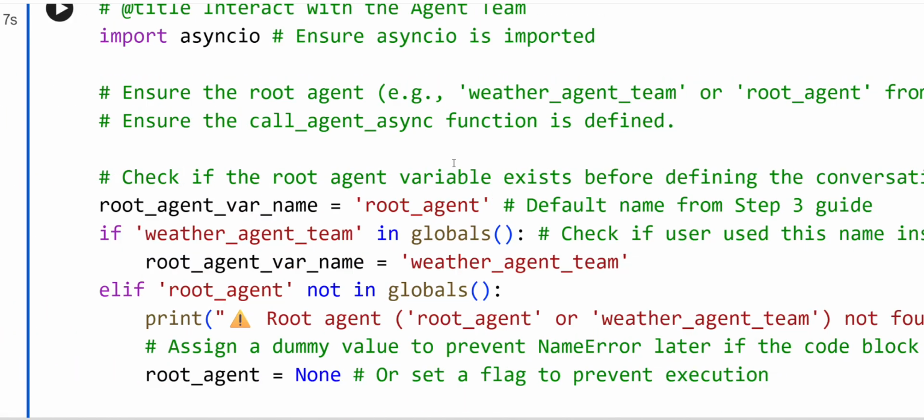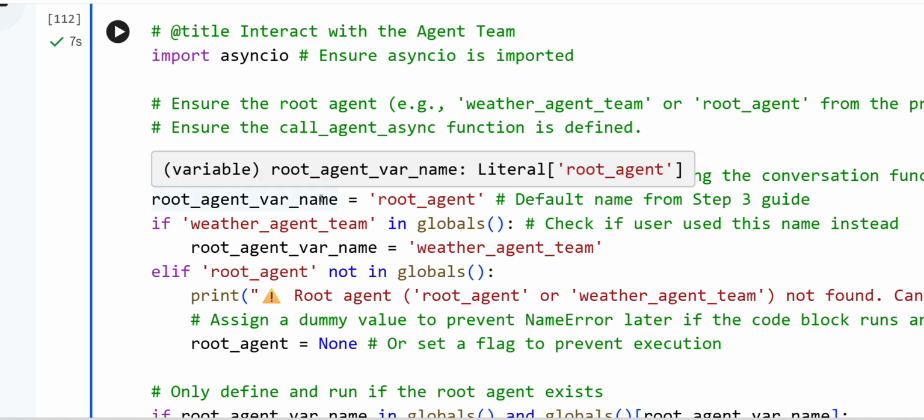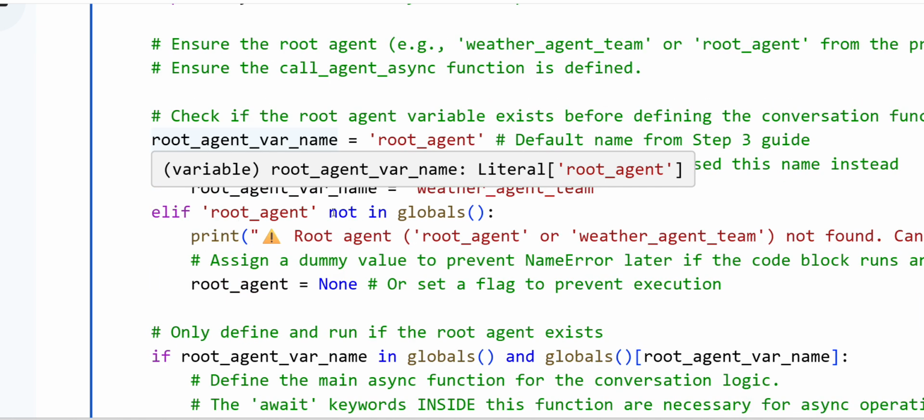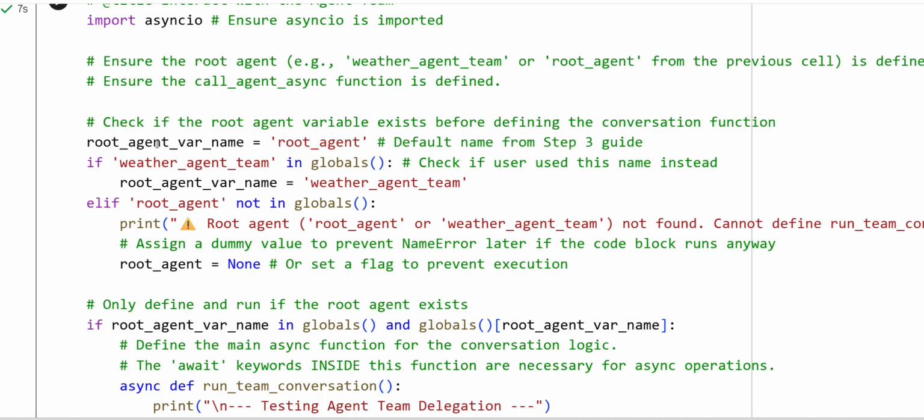For that, what we are doing is defining the root agent name. We are first defining the root agent name. Then we are checking with a condition if the weather agent is available in the memory or not. So it detects whether the root agent is called the weather agent name, and it is also detecting the root agent. In order to define this, we use the root agent var name, which will consist of either the root agent or weather agent name. Only when it detects both the names, the model will assign the root agent.